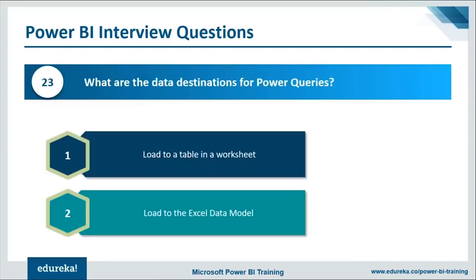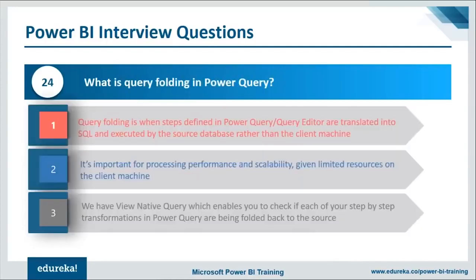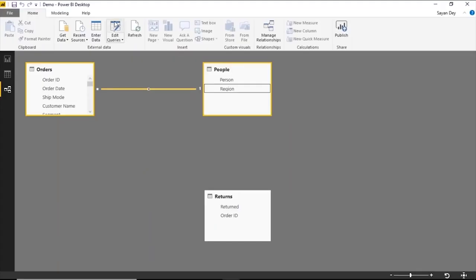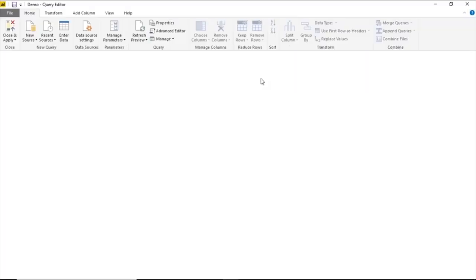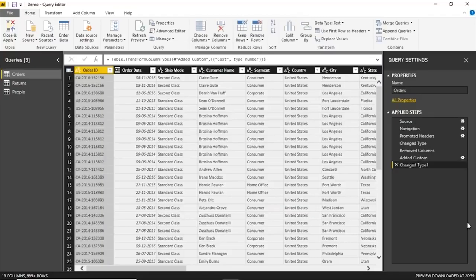Query folding is another very important feature in Power BI, and it's more of a performance enhancement question that can get asked. Sometimes this tends to get asked from a performance optimization standpoint. Query folding basically relates to the fact that the kind of operations that you can perform at the source get transferred to the source. At a very basic level, there will be something called View Native Query that you will see.